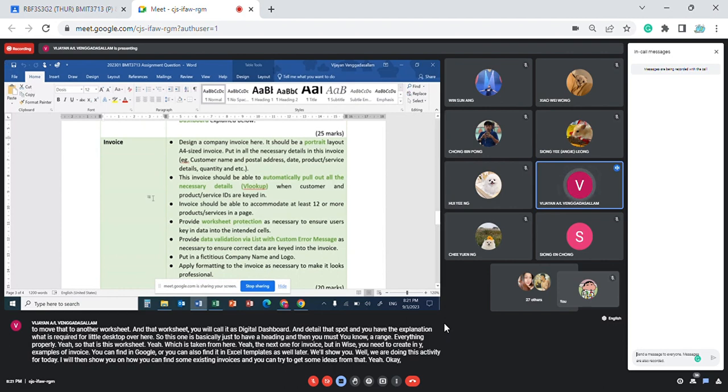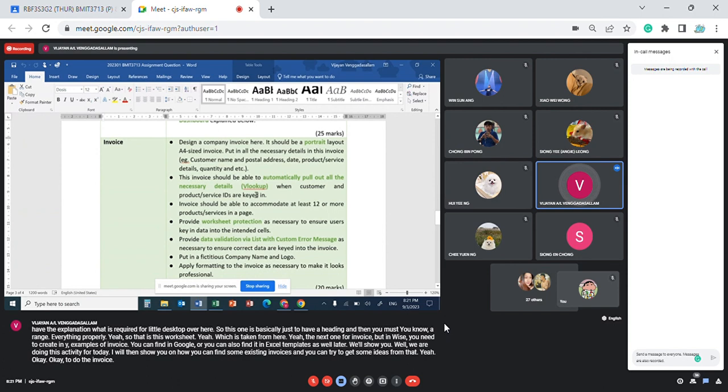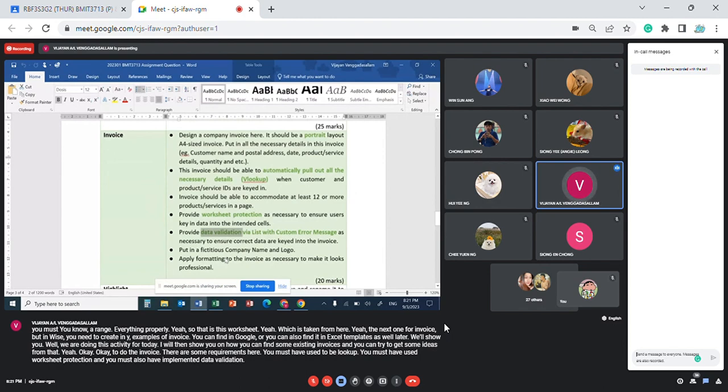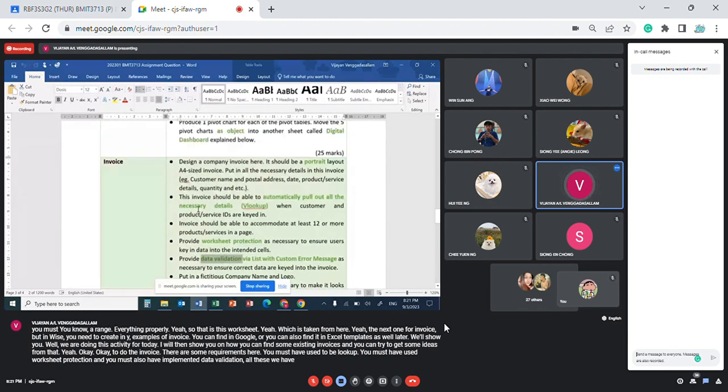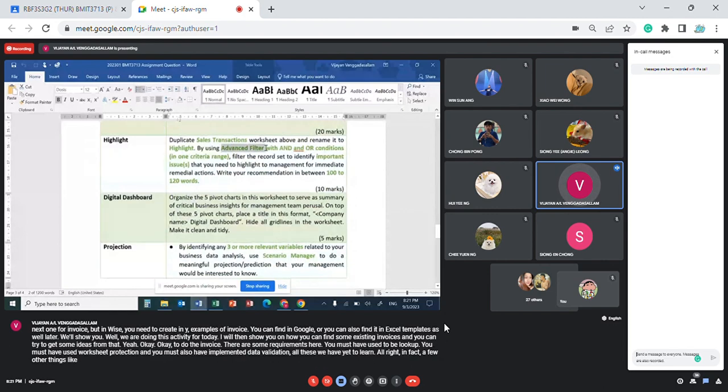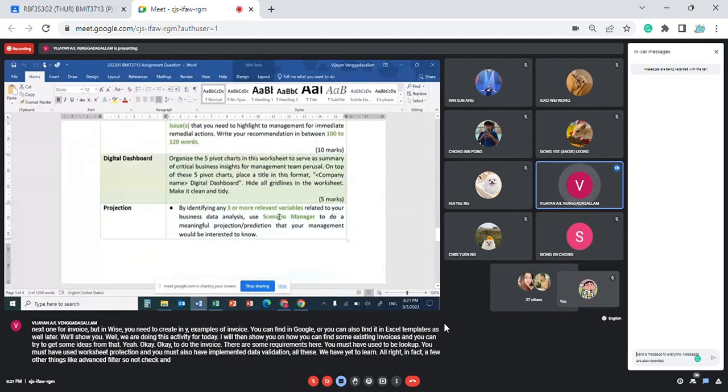To do the invoice, there are some requirements here. You must use VLOOKUP. You must use worksheet protection, and you must also implement data validation. All these we have yet to learn. In fact, there are a few other things like advanced filter and scenario manager also not yet covered.